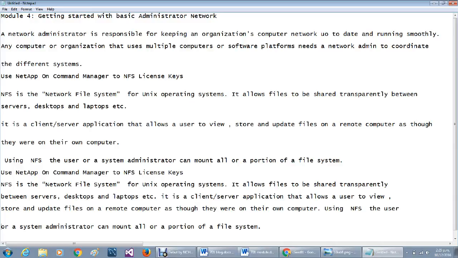Use NetApp OnCommand System Manager to add the NFS license key. First, in this module we have to use the NFS license key. NFS is the Network File System for the Unix operating system. It allows files to be shared transparently between servers, desktops and laptops. It is a client-server application that allows a user to view, store and update files on a remote computer as though they were on the same computer. Using NFS, the user or system administrator can mount all or a portion of a file system.